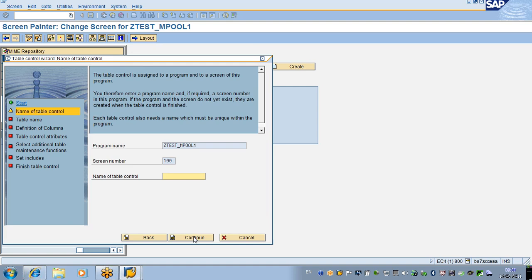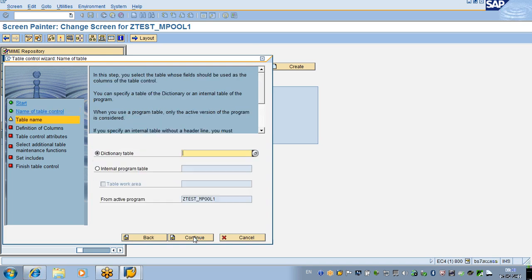It's asking, give me the name of the table control. Give any name, some name you will give. TABC, give some name, any name. Click on continue. It's asking, are you going to create the table control by using a data dictionary table or the internal table which is there in your program? Do we have created some internal table in our program?